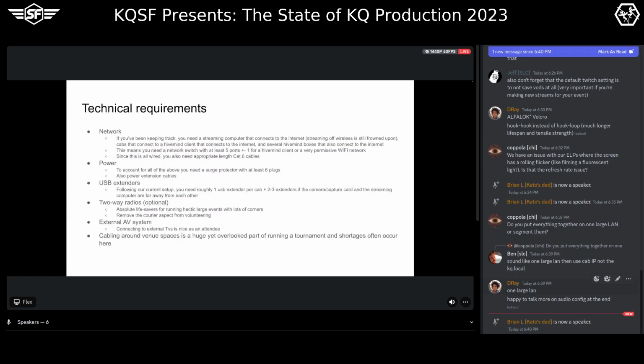So technical requirements. So we've been talking a lot about all of these production requirements, essentially. And they all come with a cost. And the cost is generally a lot of wires. So networking, if you've been keeping track, we need 5 or 6 ports. So either you need a network switch or a very permissive Wi-Fi network.